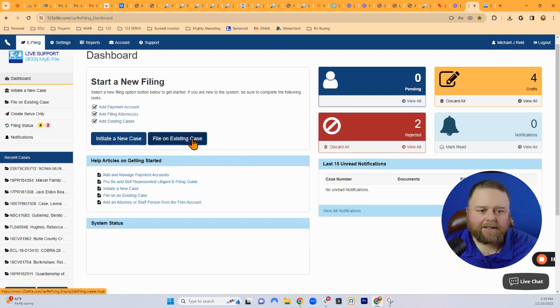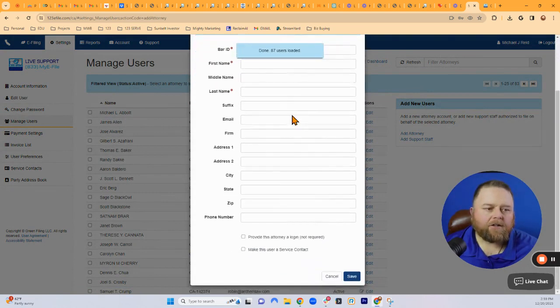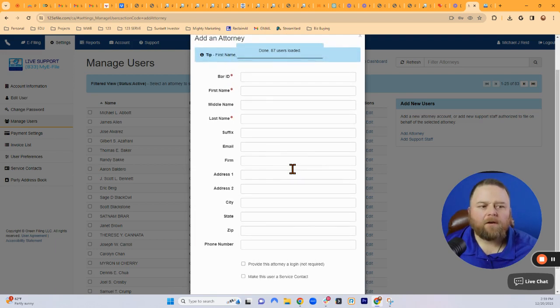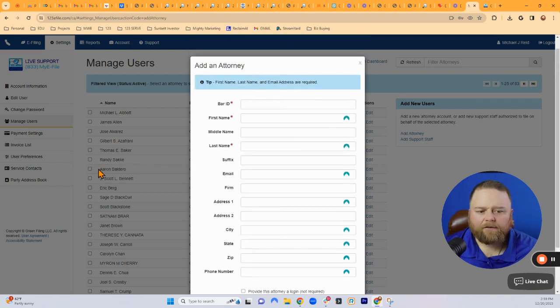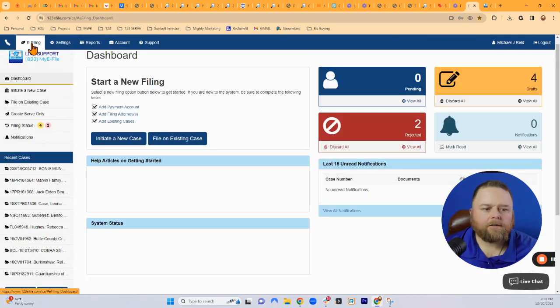All right, so the first thing to consider is, are you filing a new case or are you filing an existing case? So if you've already added a payment account and you've already added your attorney, let's just click on that so you can see. So adding an attorney, you just fill out the bar number, name. The cool thing is you only fill this out one time, okay? After you filled this out, you won't have to fill it out again, okay? And you can see we filed for thousands of attorneys that we have basically their information in here, okay? Let's go ahead and X out of that. All right, let's click here.